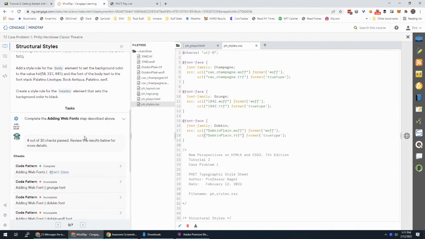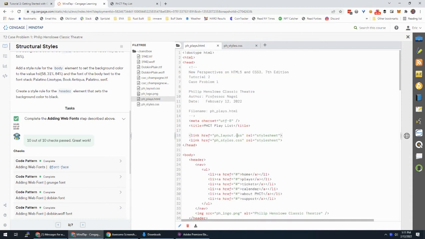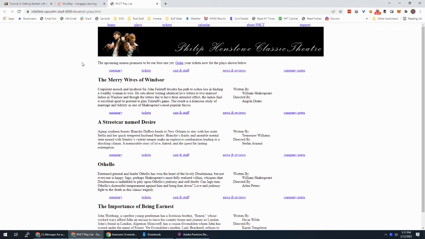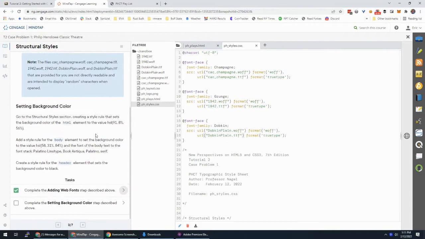Great, that all passed. If I come back here and refresh, it didn't really do much. The layout did change because if you recall, we did load ph layout.css. That was given to us. We're going to be working with layout in a few weeks. But styles.css, that's what we're working on, fonts and colors and everything. If we look at our page, we're not using those fonts yet because we never said go use that font. All we do is define the font. So soon we're going to be using those fonts. Okay, so that bit's done.